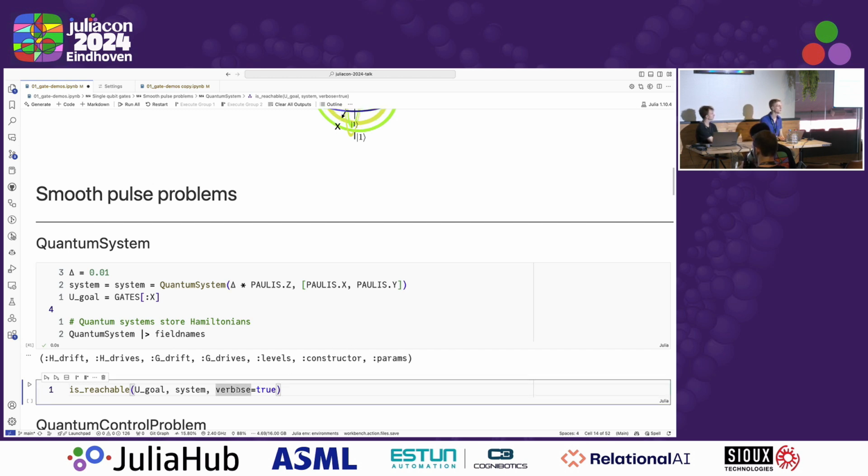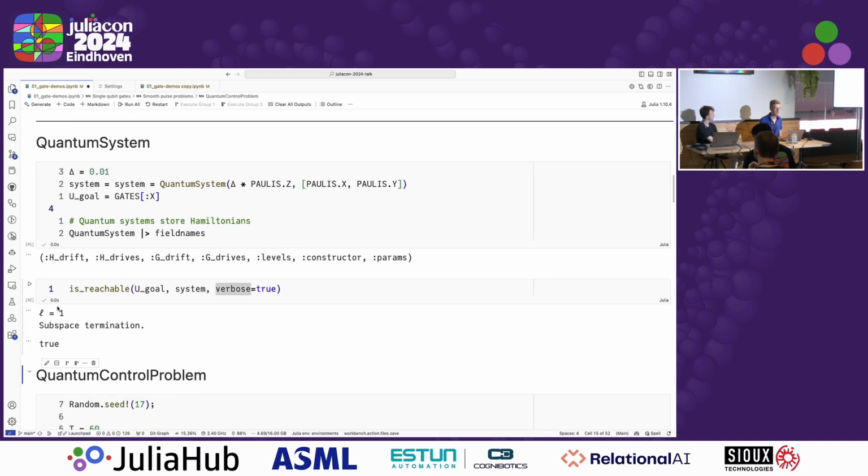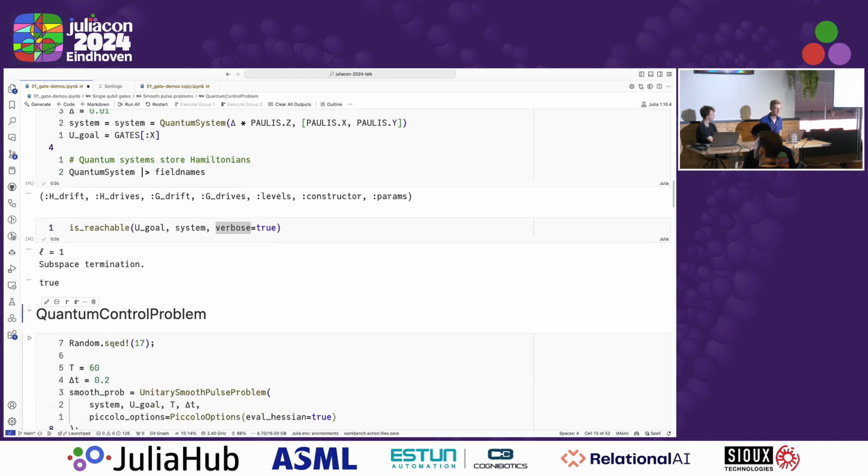And then some of our Lie algebra utilities that we've been describing. This one's going to be really easy. We made it verbose so we can just see that the Lie tree is of size 1 because all these matrices are the basis for your system. But we'll look later at some other more interesting systems and how you might use that tool.